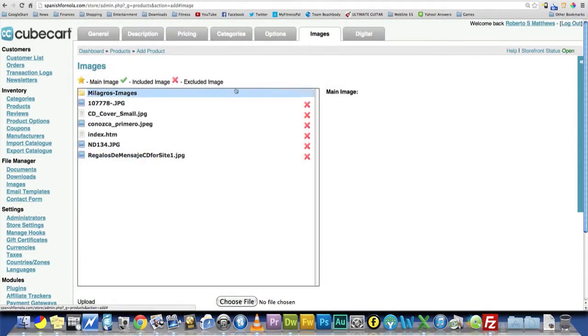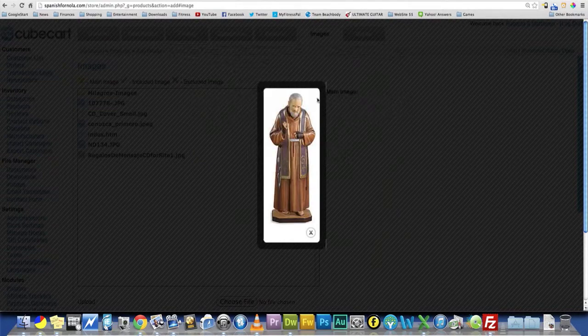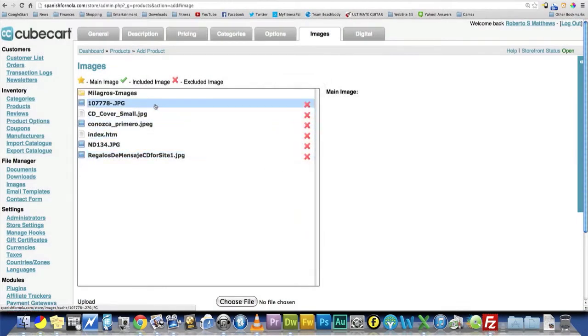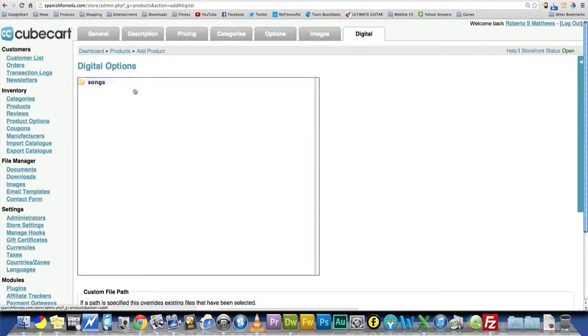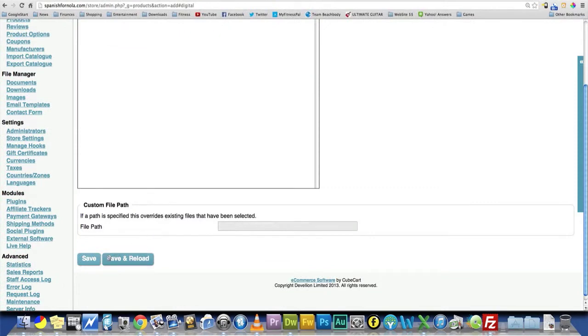We're not going to give it any images. I guess we could give it an image. I don't have anything. Well, let's see, I have a CD cover right here. Let's give it this CD cover, just to give it something. And then here's the digital. So it's under songs, like we uploaded, and right here. And then we're going to say save.